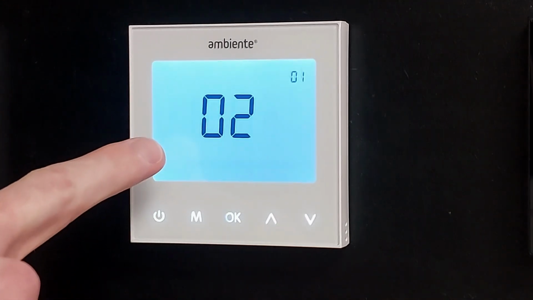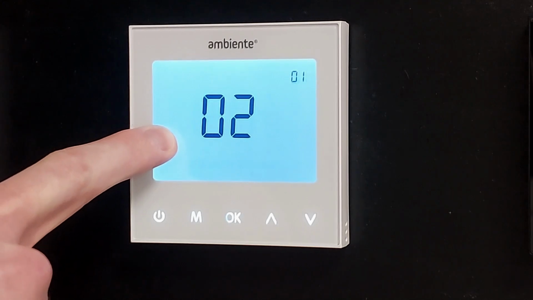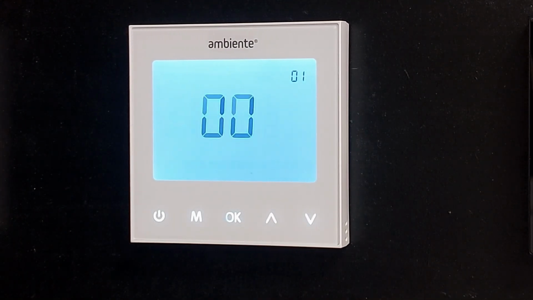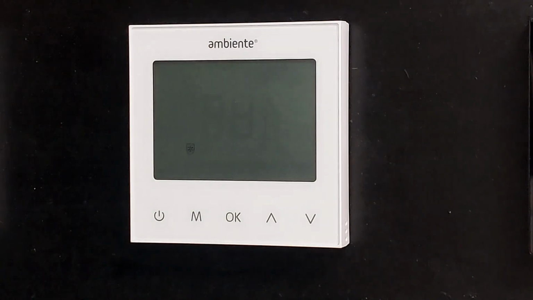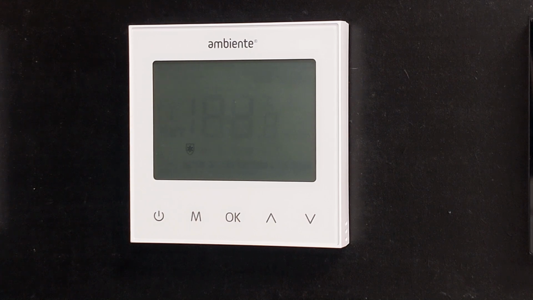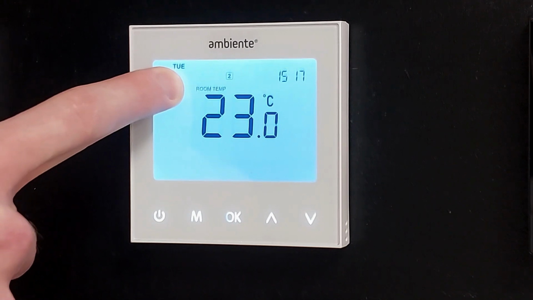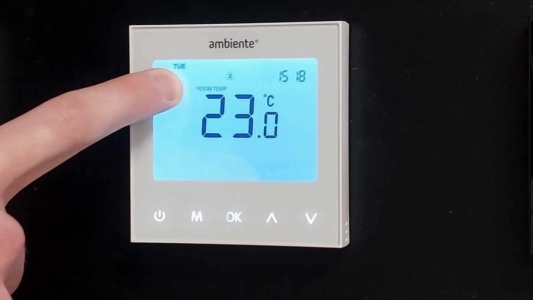If the center number is 02, the thermostat is set to use a remote floor sensor. Change this to 00 to use the internal air sensor only. Press the power button to confirm, and again to return to the main screen. This will now display room temp, indicating the internal air sensor is active.